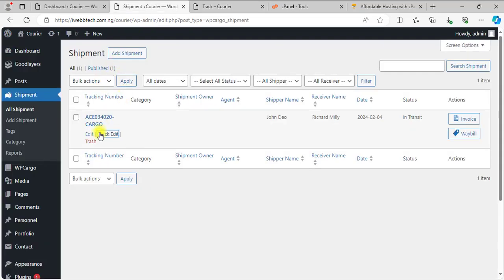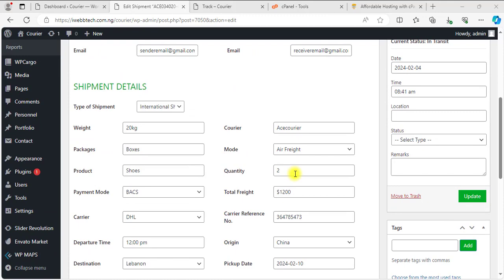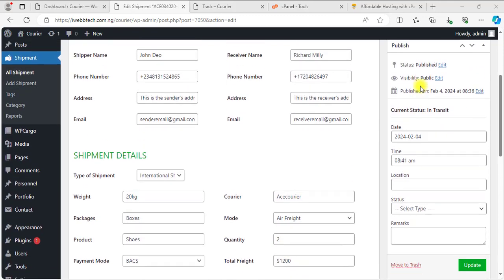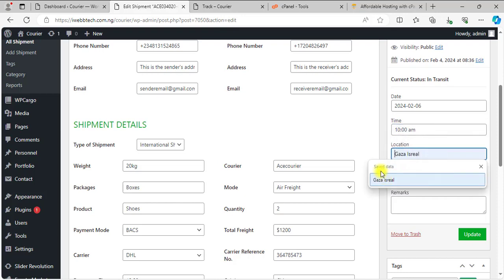Okay, so the second way for you to edit a shipment is when you hover on the shipment number right here and click on edit. Now when the editing panel opens up, you're going to scroll down a bit, and right here you can edit the shipment details. You're going to select the date, click here, and select the date. Let's say the date is this, and the time is this. Then the location, you're going to type in the location. Let's say the location is now Spain. I'm just making things up.